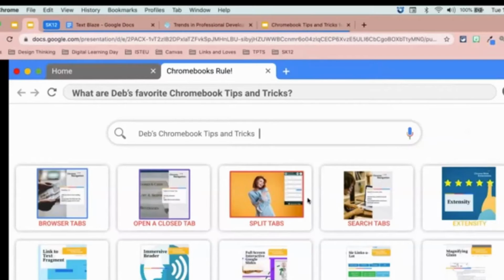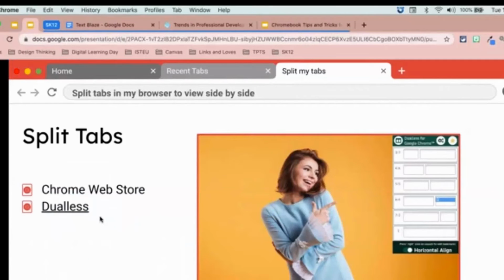Next, we're going to talk about splitting tabs, something that many students need to be able to do on a Chromebook, especially if they're doing work that needs to be side by side and they get frustrated having to go from one tab to the next and not being able to see them both at the same time. So for this one, I recommend a quick little extension called Dual S, and it works like a charm.